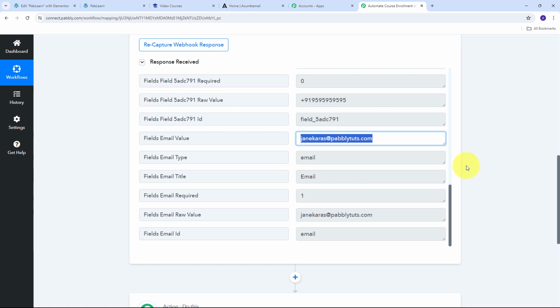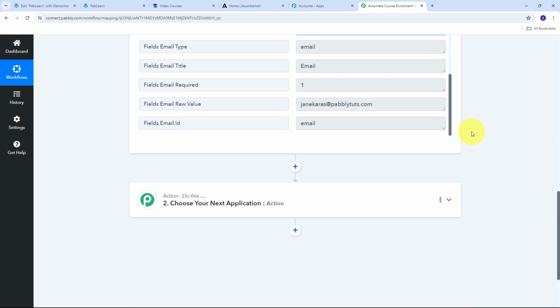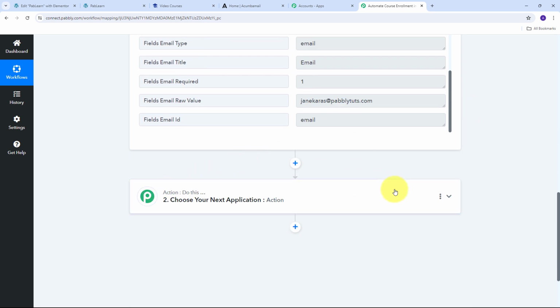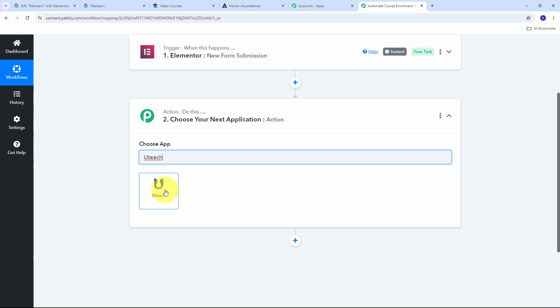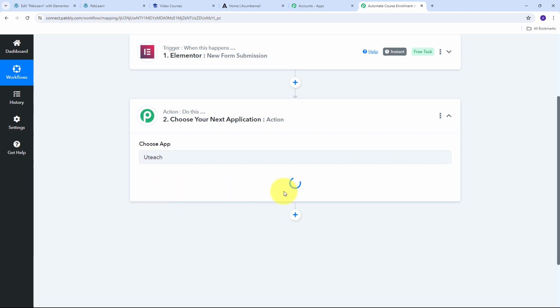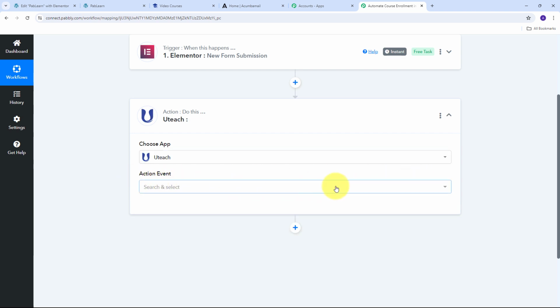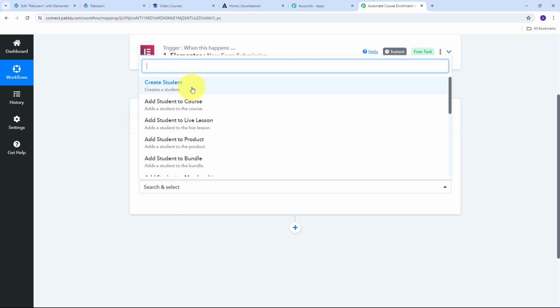So before enrolling that student in Uteach, I need to first create a new student in Uteach. So for that I need to set up my actions tab, and here my action application is going to be Uteach. So I'm going to search for that. So I'm going to select Uteach here. Now I need to give an action event, so I'm going to open this tab. And create student will be my action event, so I'm going to select this.